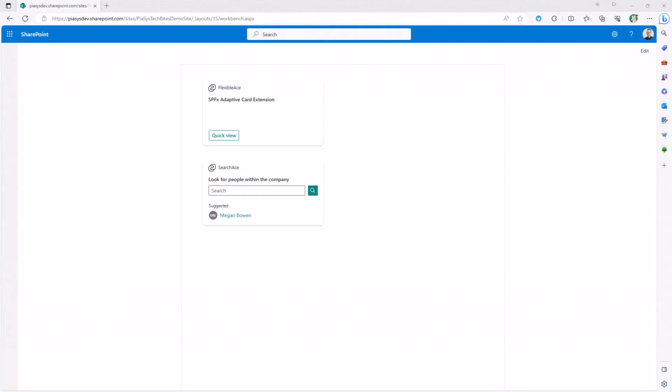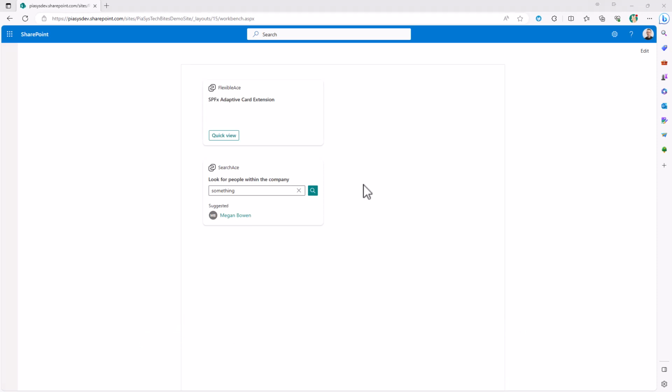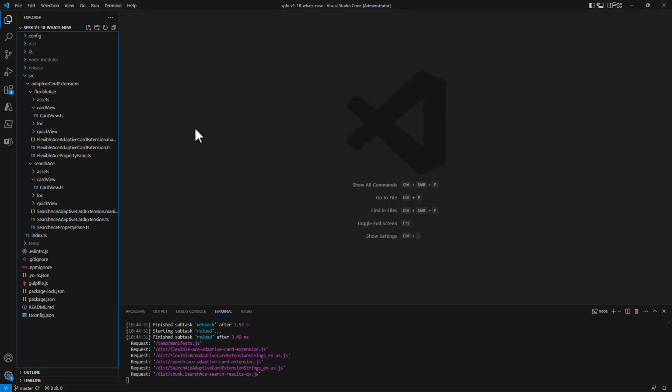So here we have a couple of adaptive card extensions running inside the workbench of SharePoint Framework, and we can see the first one at the top is a basic card view, while the second one is a search card view where you can ideally search for something and then you will get back the results with a quick view, or eventually you can even get a preview of the result or a suggested output in the card view itself. How are these renewed and new card views implemented? Let me switch to Visual Studio Code.